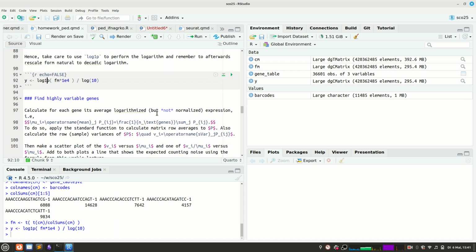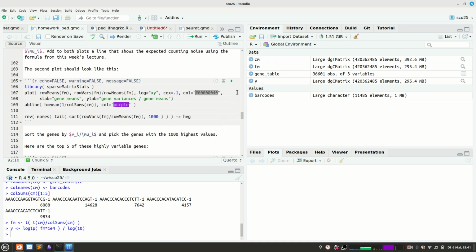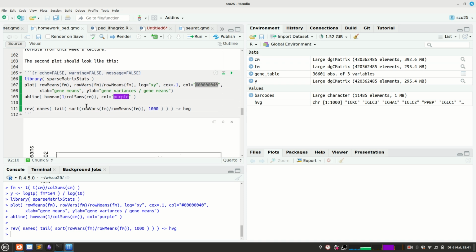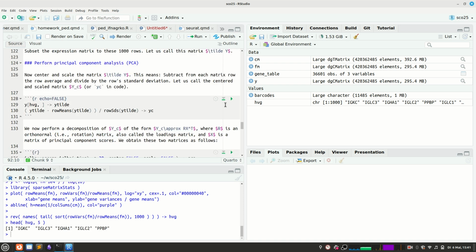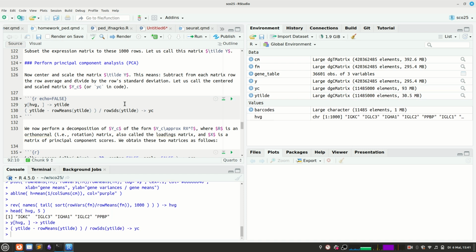And finally, now we calculate the highly variable genes. Here they are. And now I center the matrix. I remember what I've done wrong. This time I didn't, because why did we take the highly variable genes?